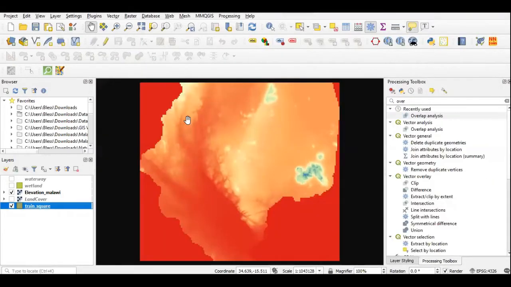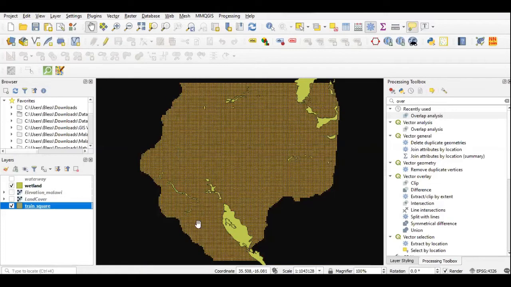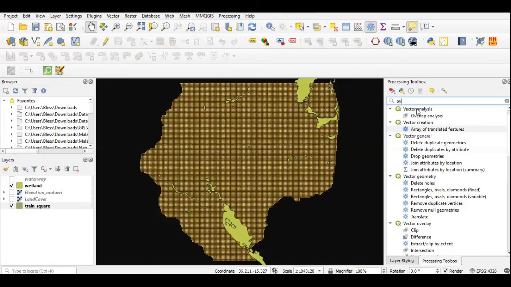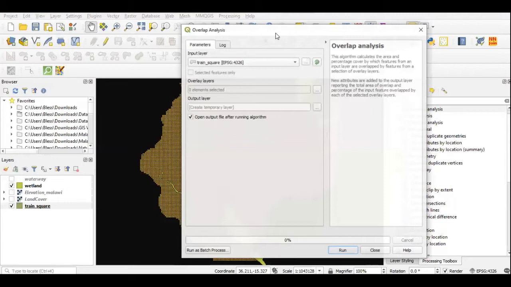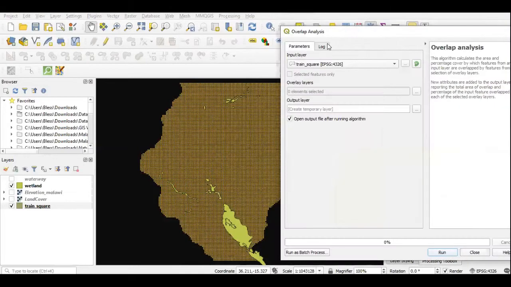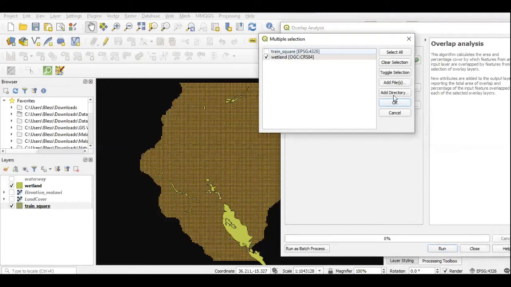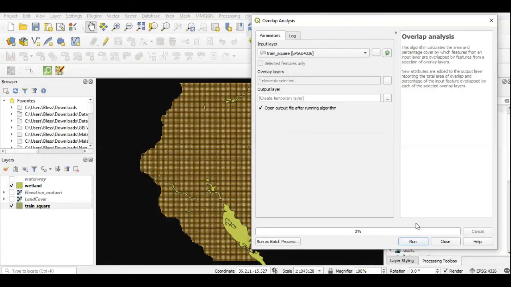The next feature we'll be generating is the percentage of wetland in a particular polygon. This is the wetland in a particular polygon. We're going to get the percentage of wetland in a particular polygon using a tool called overlap analysis. To get to overlap analysis, go to our processing toolbox search bar and search for overlap. This is overlap analysis. We click on it. For the input layer, we're going to use our train square. Then for the overlap layer, we're using our wetland. Click OK here, then run this algorithm.